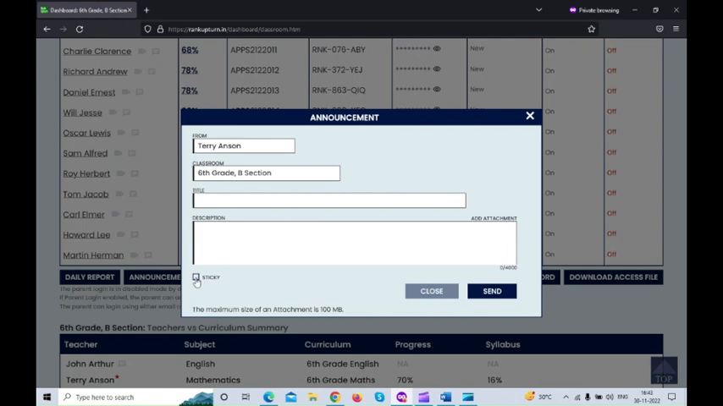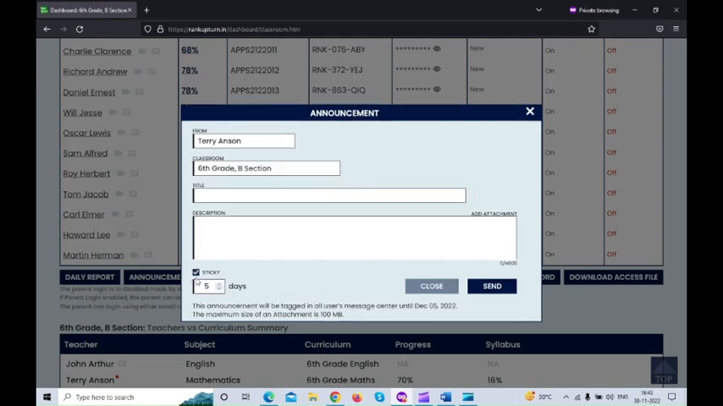And for announcements, here you have a sticky option. As a teacher, if you're going to send any important announcement, you can use this sticky option. If you're giving some particular days, like 2 days or 3 days, this announcement will be tagged in the user message center till December 3rd. So based on those days, this announcement will be tagged in the students' notification center.